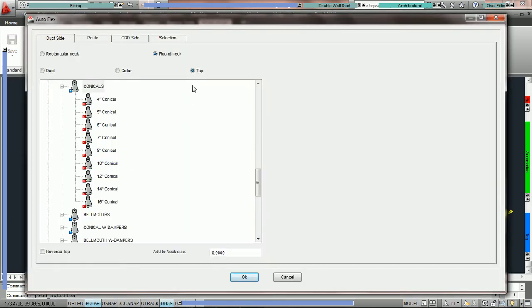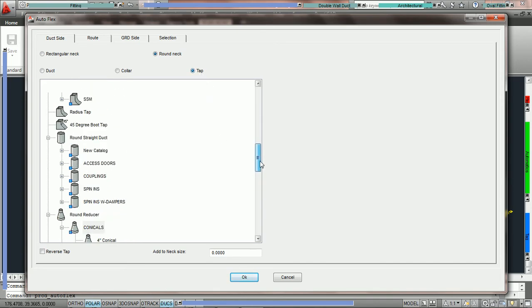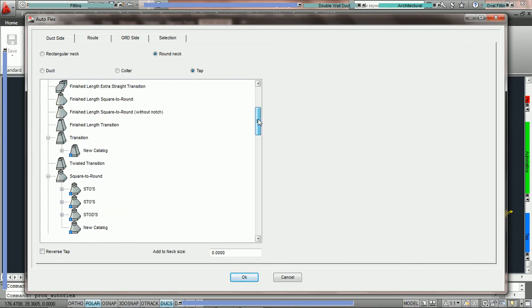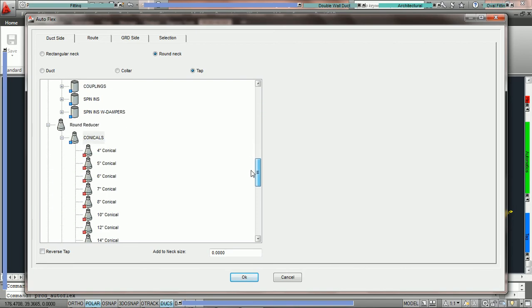The last choice for choosing the tap we'd like PractiCAD to use is choosing the option tap. Tap means that we would like PractiCAD to utilize a PractiCAD fitting or a catalog of fittings to tap to the side of the main trunk line. What we're going to do here is we're going to look down our choices. Notice that we've got a list of all the possible fittings that can be used as taps. And what we're going to focus on is the round reducer. We're going to be routing from a round or to a round neck grill.